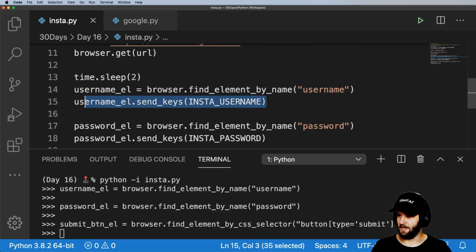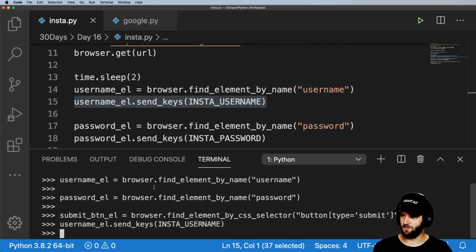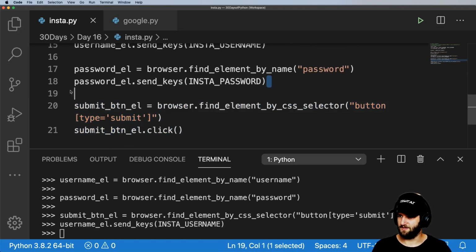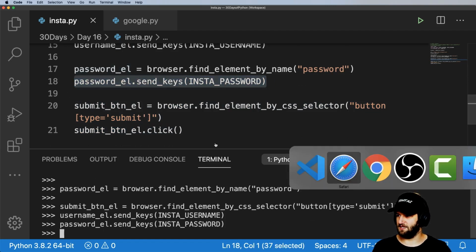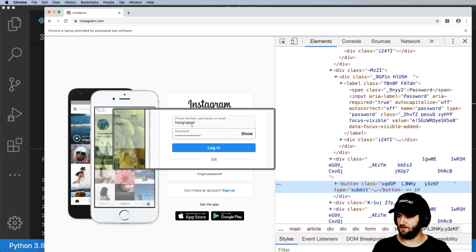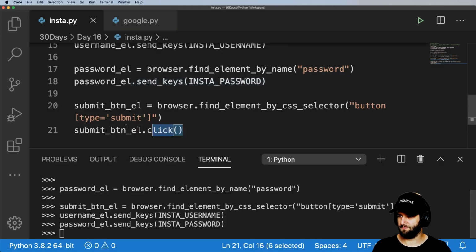Okay, so again, I'll go ahead and send my username with those keys. And this is one of the reasons you should love the interactive shell. Send the password with those keys. And if we look in our session, username and password were filled out.